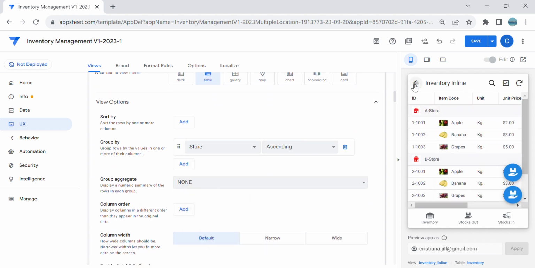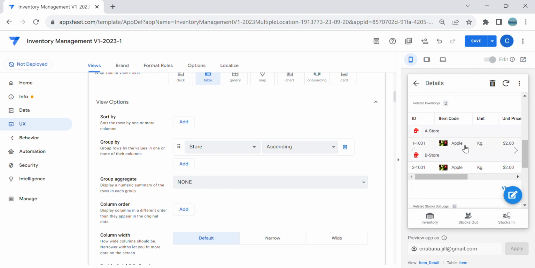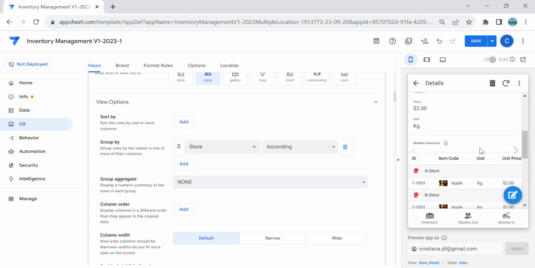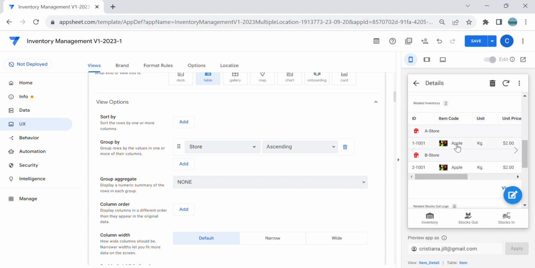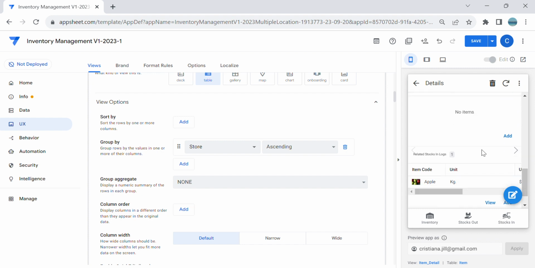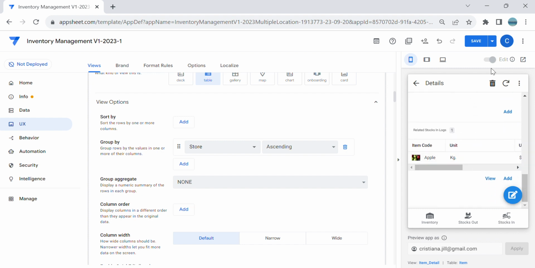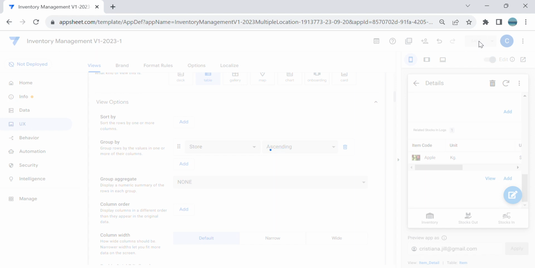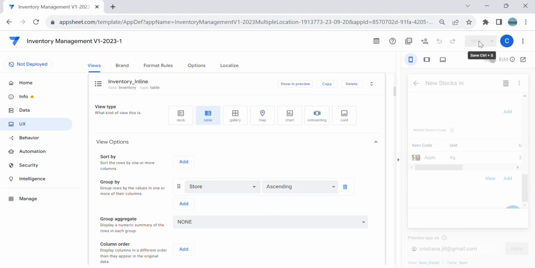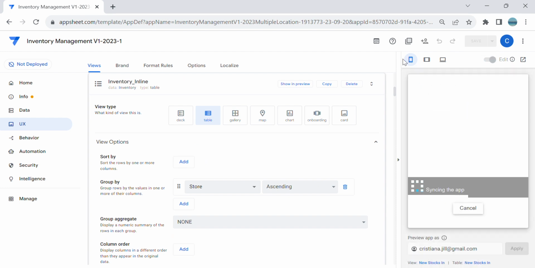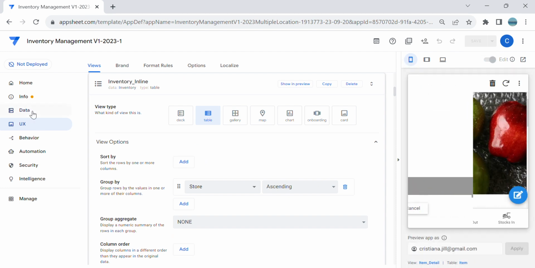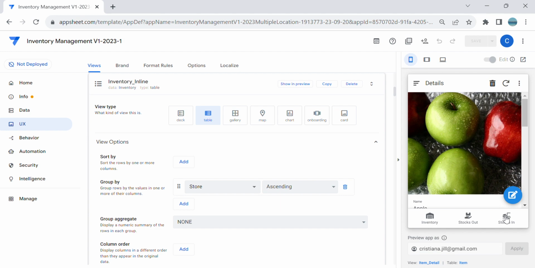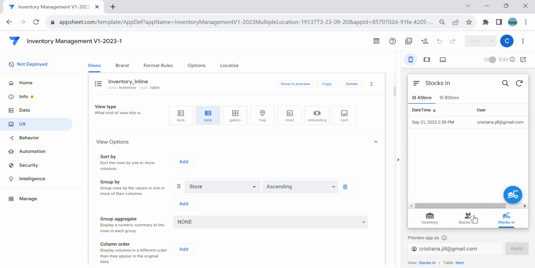So if you group it by store, looking up, you can see that in this particular item these are the inventories that we have in the store. These are the related in the store. So this is the UX. It depends on you how you would like to design it. All right, so we covered already the void and stocks in and stocks out.